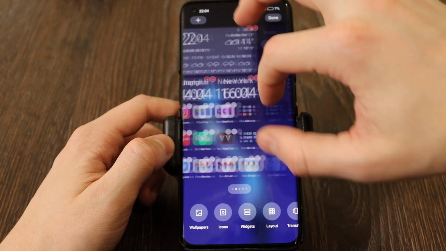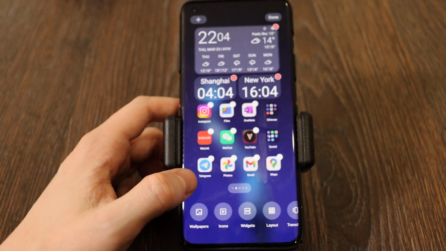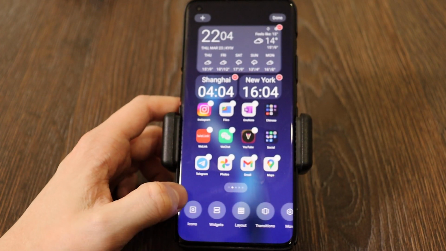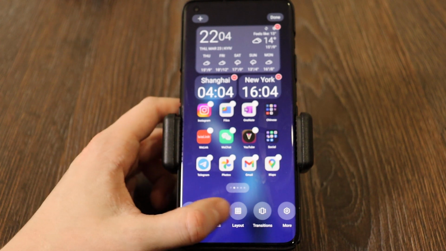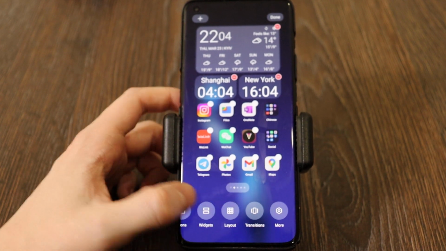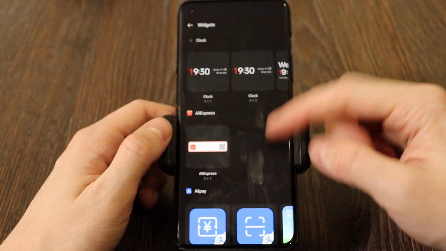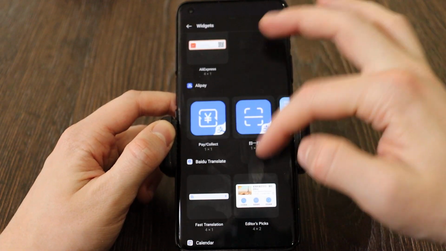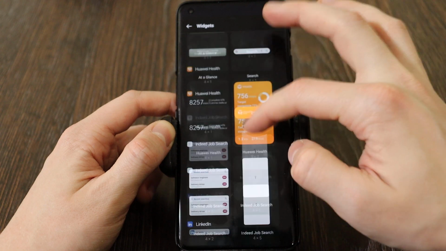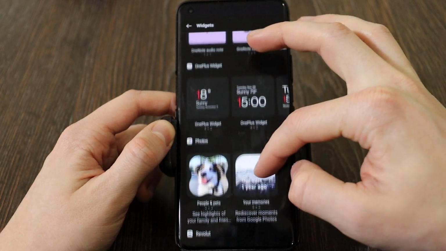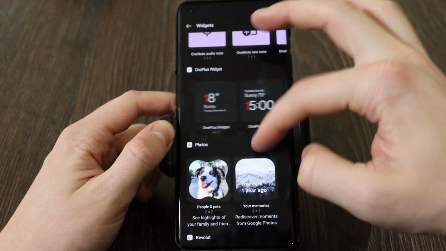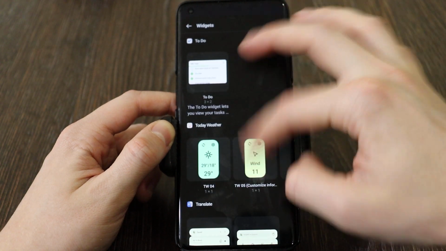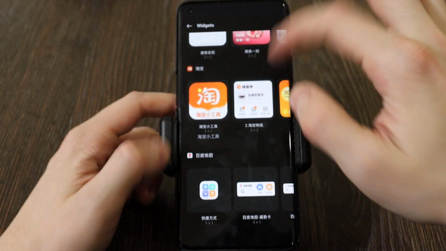If you scroll like this, you have all these options available: wallpapers, icons, layout, transitions, and more. So let's check out the widgets. Basically the widgets are still the same. You've got clock and widgets based on the apps that you're using. So you don't have that many OnePlus widgets. It's mainly clock and weather, all the others from your apps.